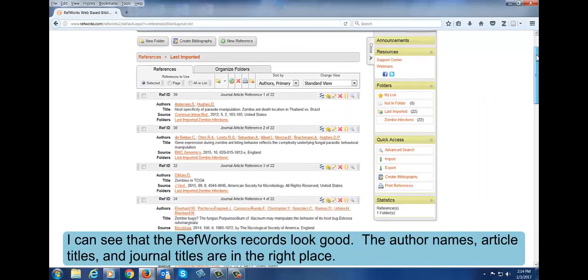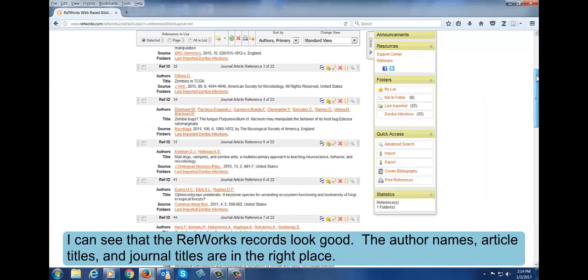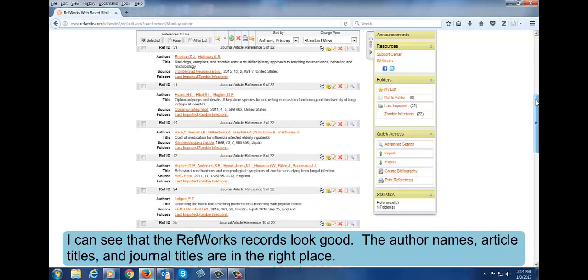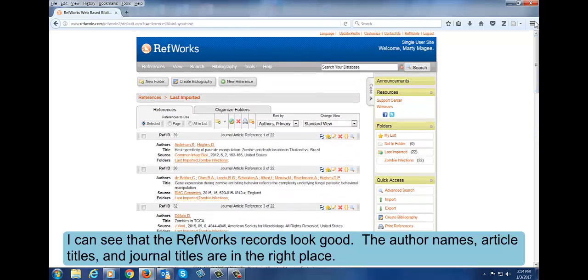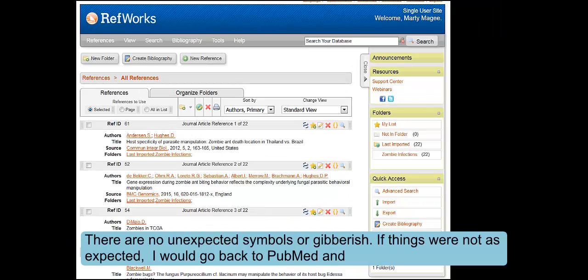I can see that the RefWorks records look good. The author names, article titles, and journal titles are in the right place. There are no unexpected symbols or gibberish.